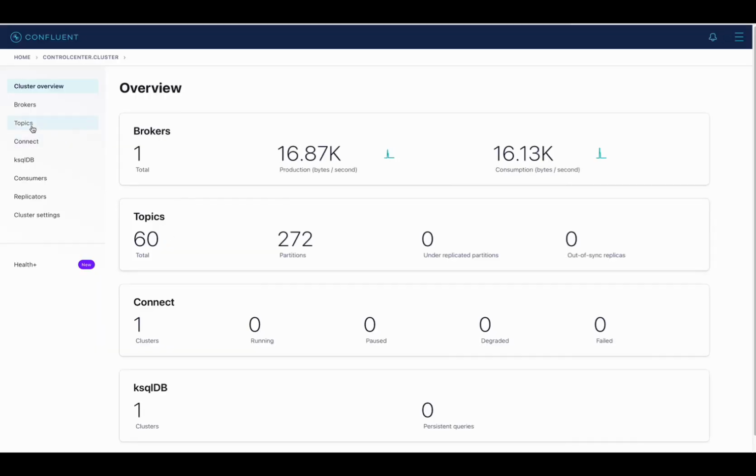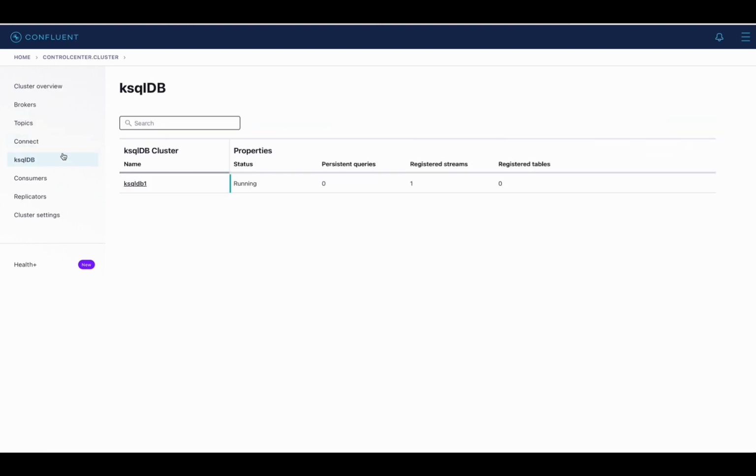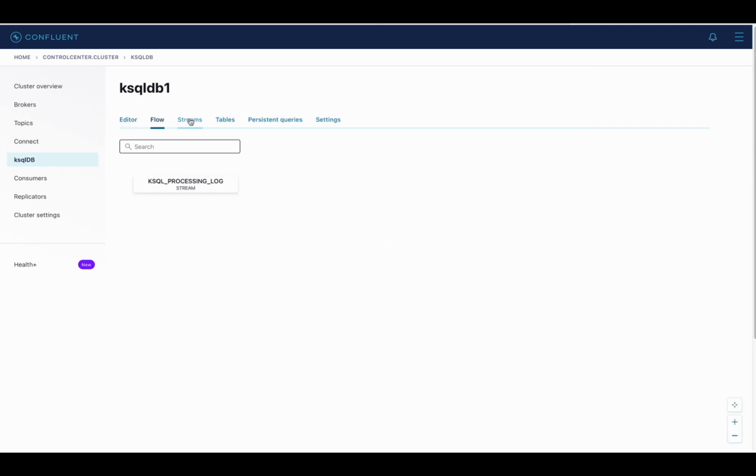Let's start to review the different software components. Here we can see the Confluent topic is empty, and in the KSQLDB streaming process there are no streams and tables, and the streaming flow is also empty.